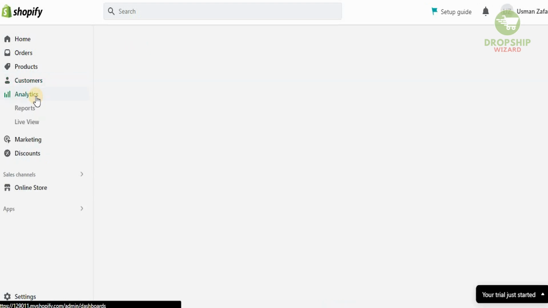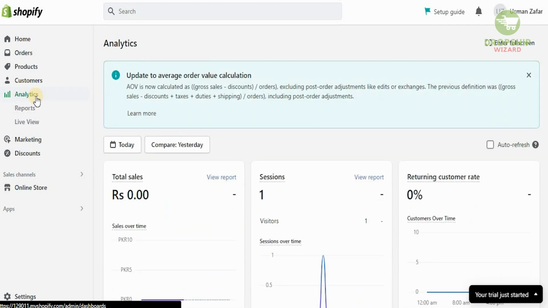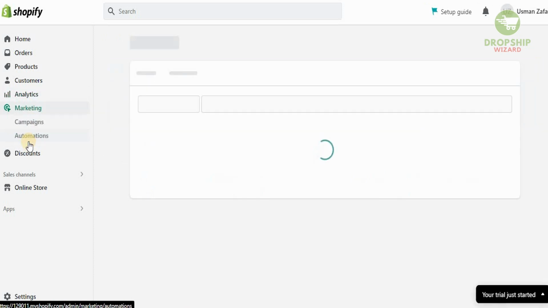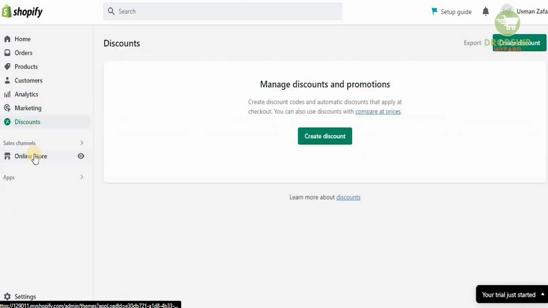And if you look at the analytics, you can get the reports and live views and always stay up to date with the information that is required, so that you always will know what needs to be done and how it needs to be done. With the marketing that's available, you can create amazing campaigns and automations and even offer discounts.